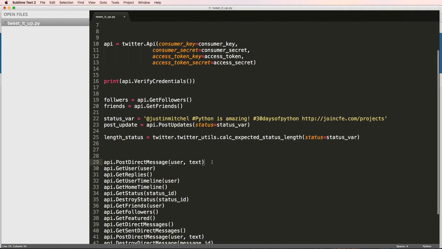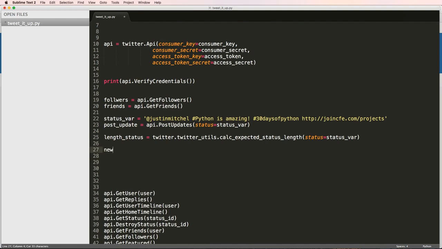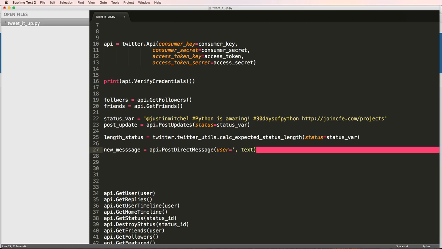So now what we could also try out is posting a direct message, right? So I'll say new message equals to, and notice that it says user and text. So these are going to be keyword arguments here, but I'm going to have to explain how user and text works. So text is simple, it's just text, and I'll say hi there. User instead is not user, but rather screen name.